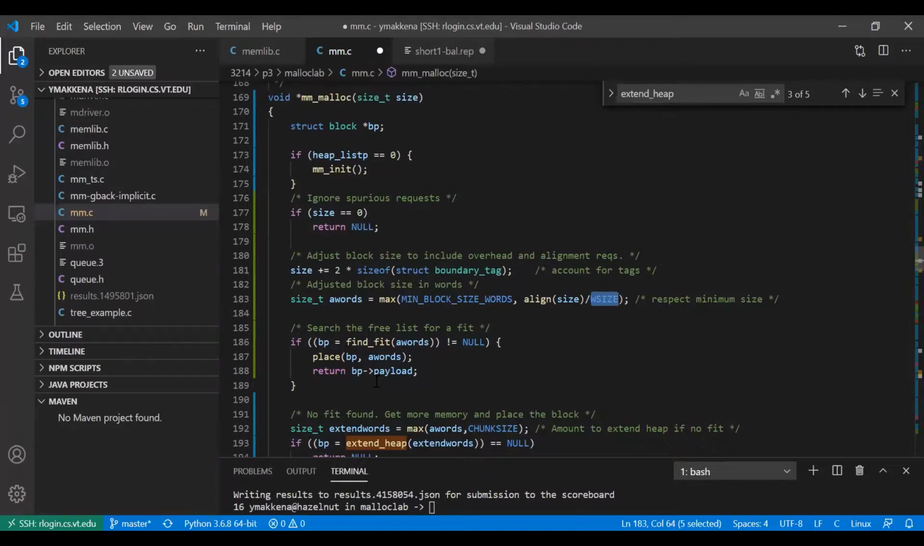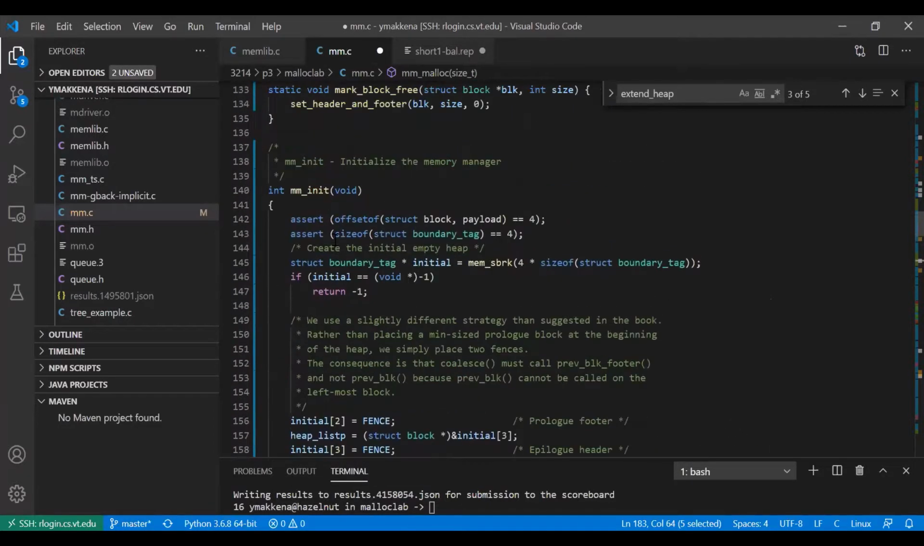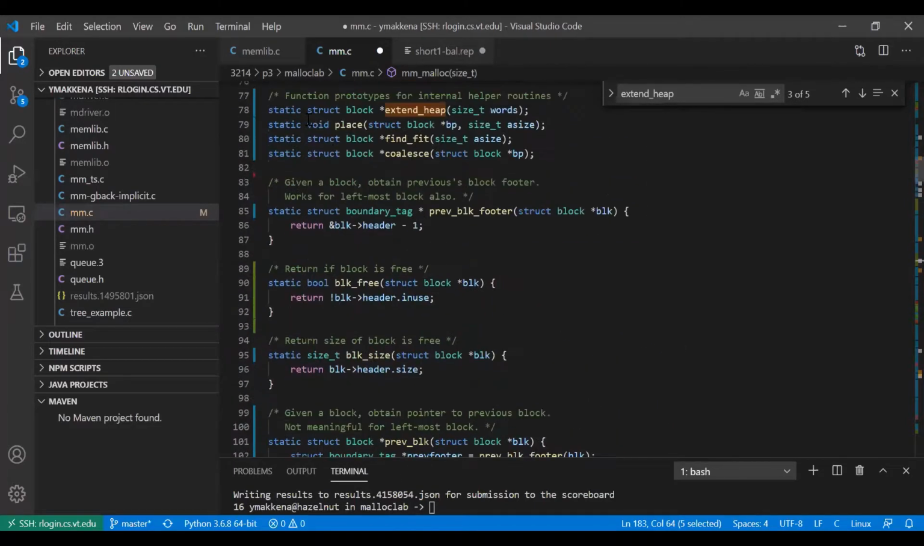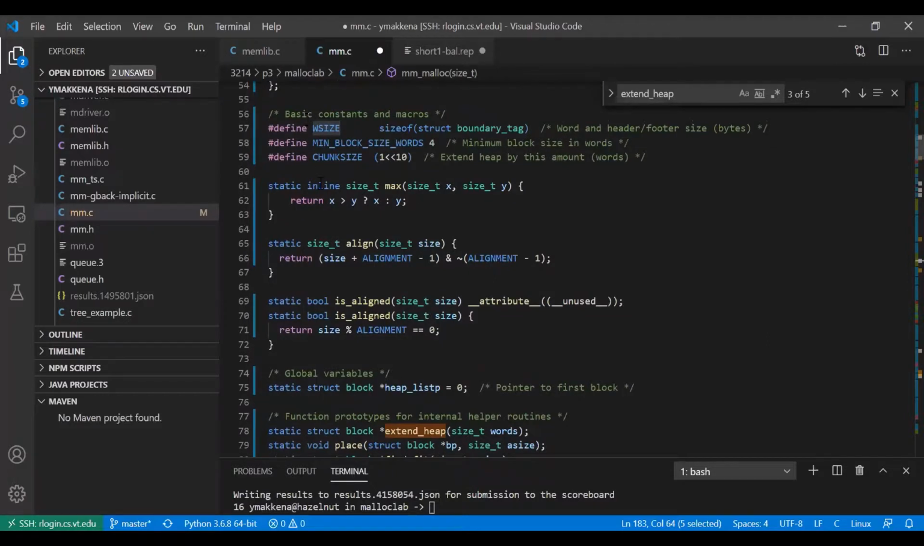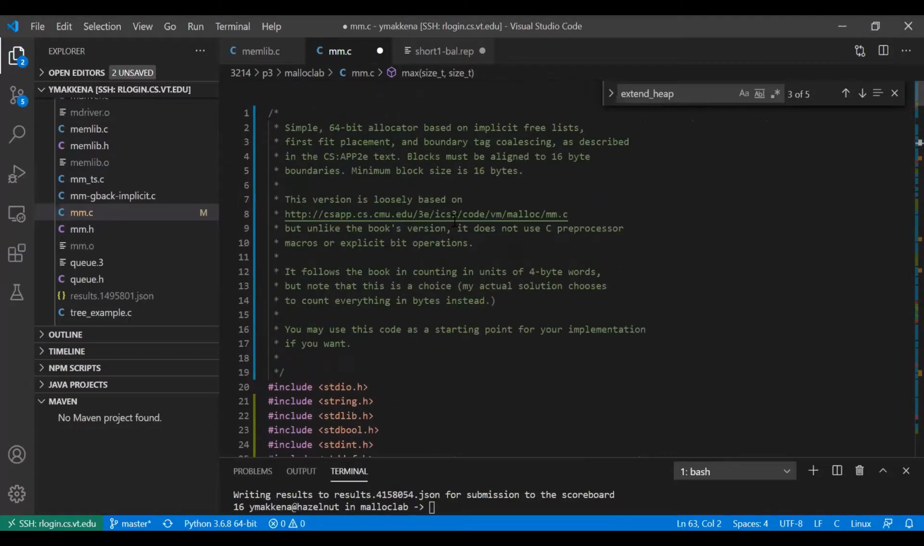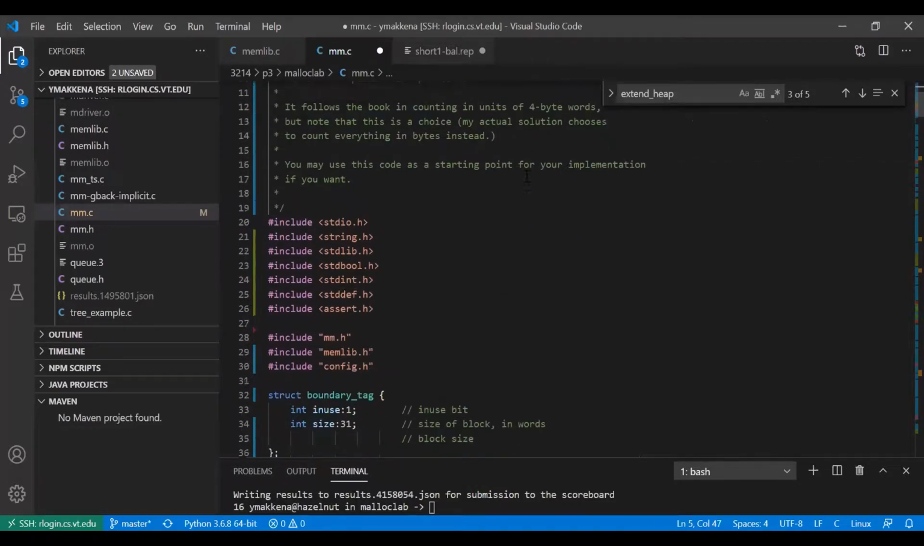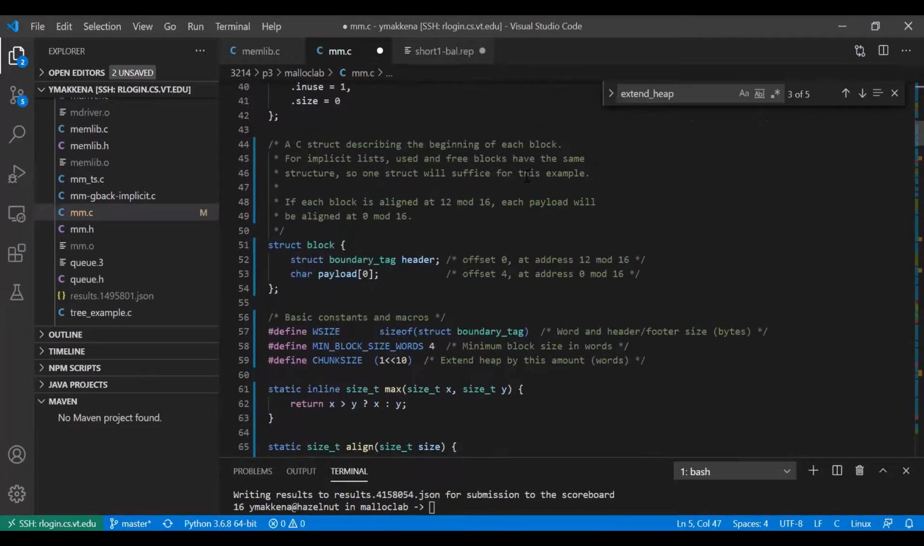Well, no, you can't necessarily define a word to be a different size. The word here is the boundary tag struct, so it has to match the size of whatever your struct is, if that makes sense. You see that min block size words is saying the minimum block size in words is 4. And we see that up here. Dr. Bach says minimum block size is 16 bytes. Yeah, in this situation, yes.